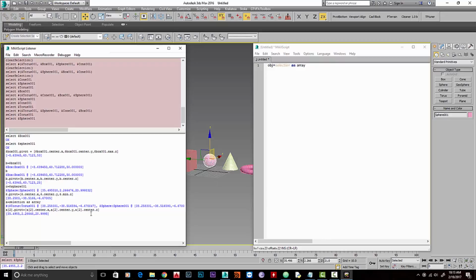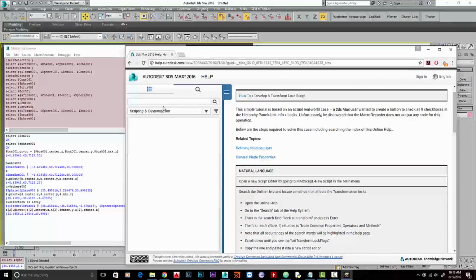But I don't want to go ahead and type in 1, 2, 3 and all that stuff, because I could have thousands of objects in my scene. For that we need to use a loop. So what I'll do here is use a for loop, and let's go ahead and use the Max help file quickly. Okay, let's go ahead, for loop.